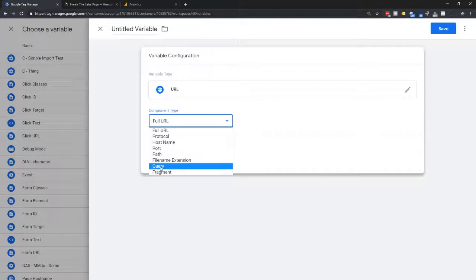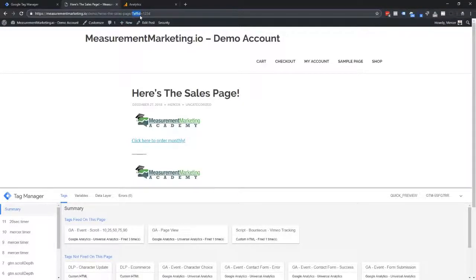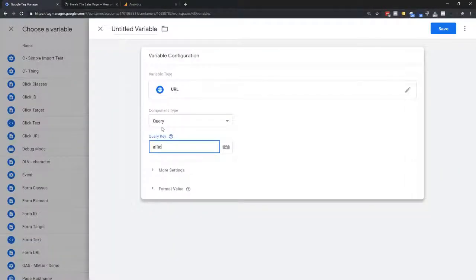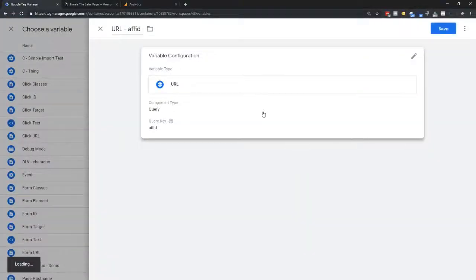And we're going to look for a query, and we're going to say, you know what, we want you to query the AF ID, again, case sensitive. So I'm just making sure it's all lowercase. It's all lowercase here. So query for AF ID, and that is going to be the variable name. We're going to call this URL. In this case, AF ID is what it's actually looking for. So I'm going to name it like that.